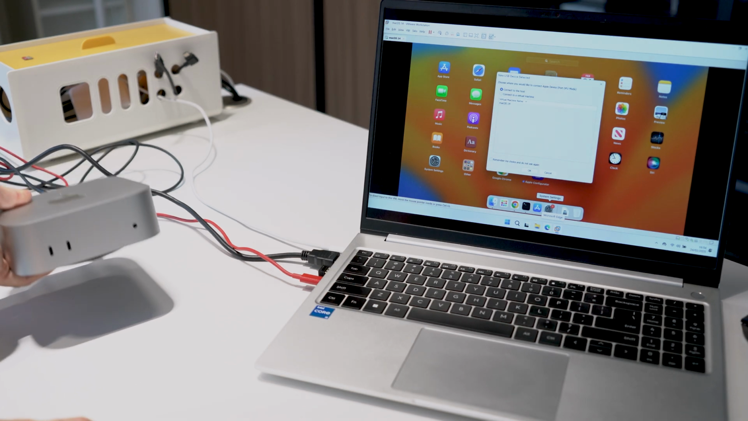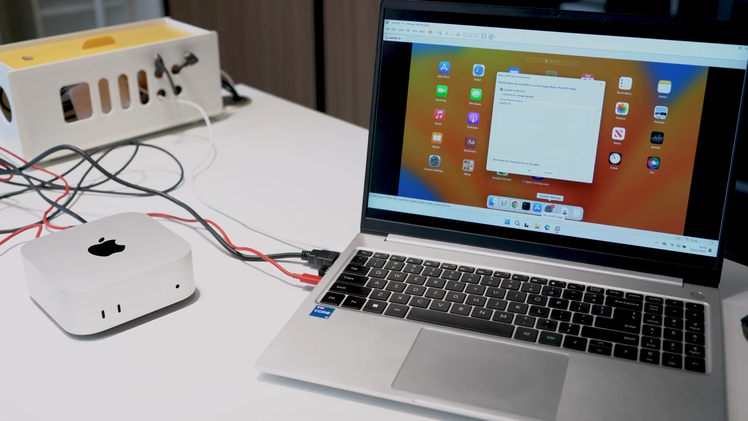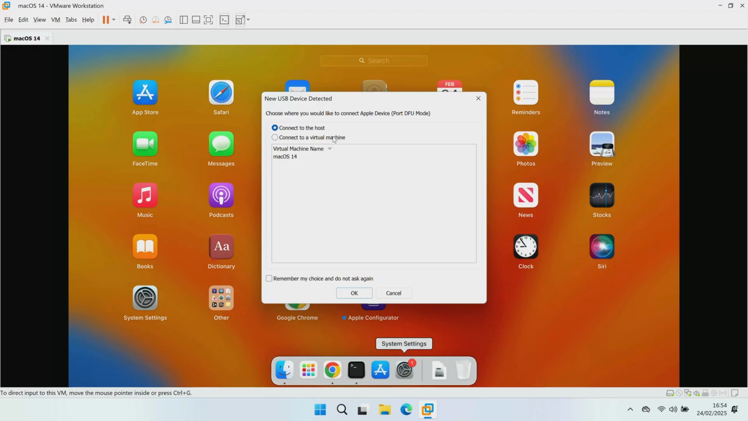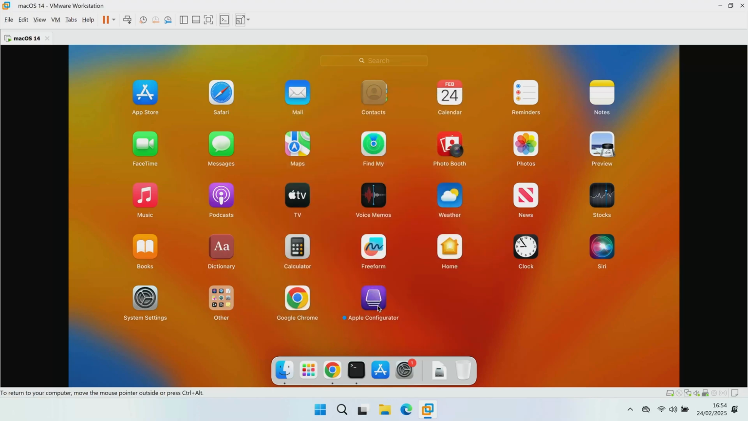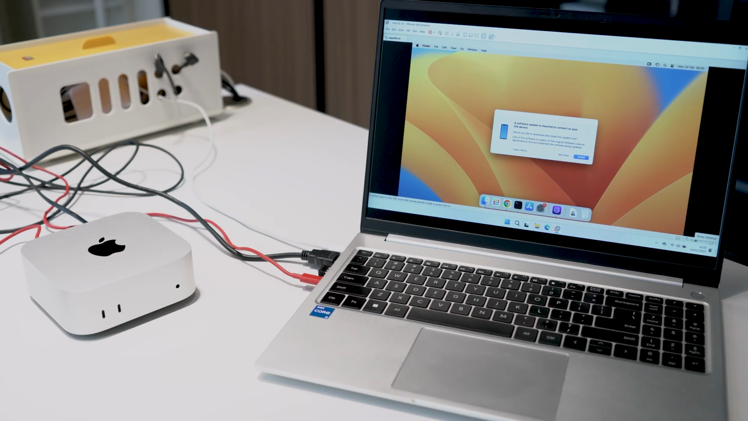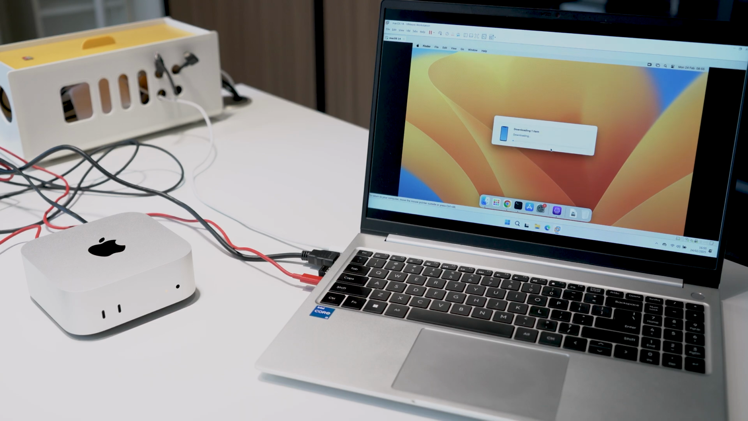Once the macOS VM detects the DFU device, you'll get a prompt asking where you want to connect it. Make sure you select the macOS VM because that's where you actually need it. Click OK, and from there, the macOS VM will handle the DFU connection and communicate properly with your Mac Mini M4 in DFU mode.